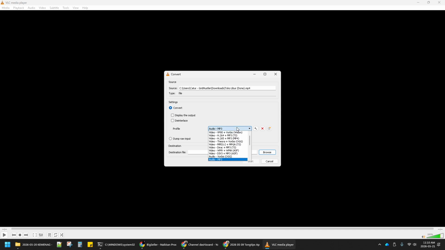You just convert it into MP3 format, which means you convert it into audio only. So instead of video and audio, you convert it into audio. After you convert into audio, you could go to Gemini, ChatGPT, or anything, and tell them to transcribe.